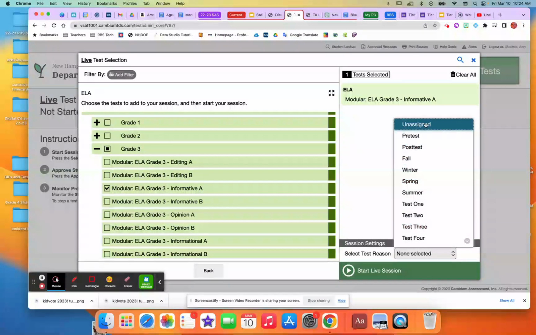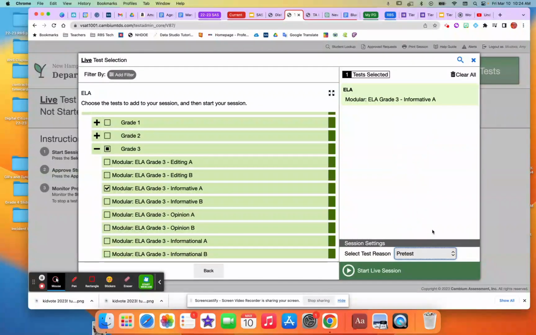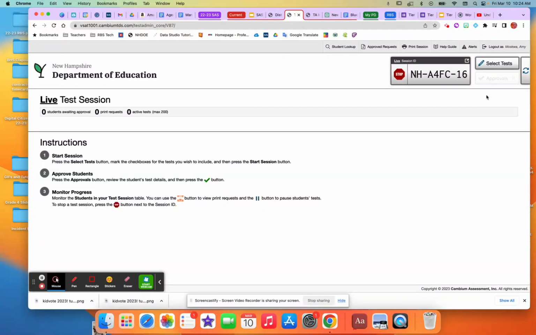So you can go ahead. I'm just going to, whatever, pretest. And then you start a live session. And then you're going to get the session ID that your students will log in with their SAS ID, and then they'll enter the session ID and they can start the test.